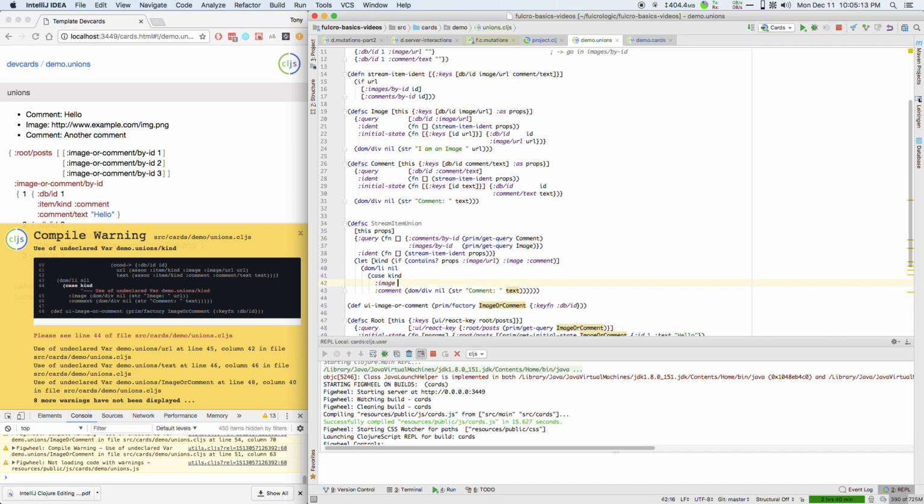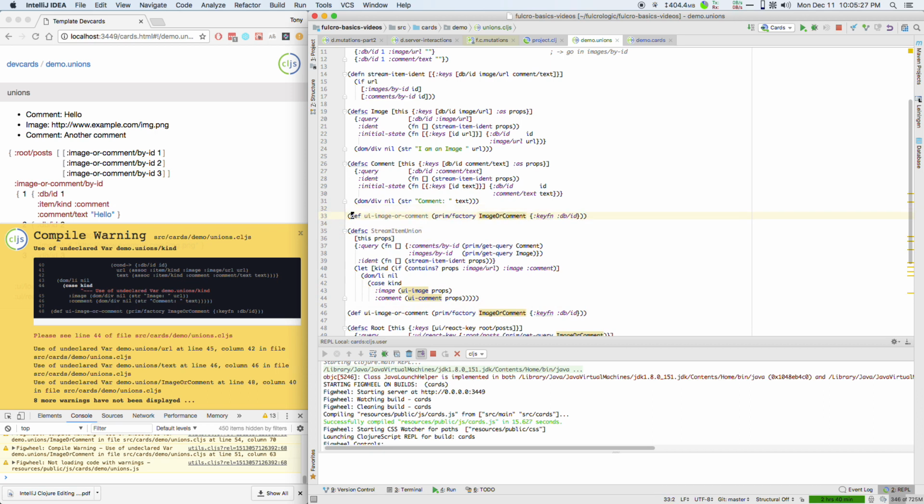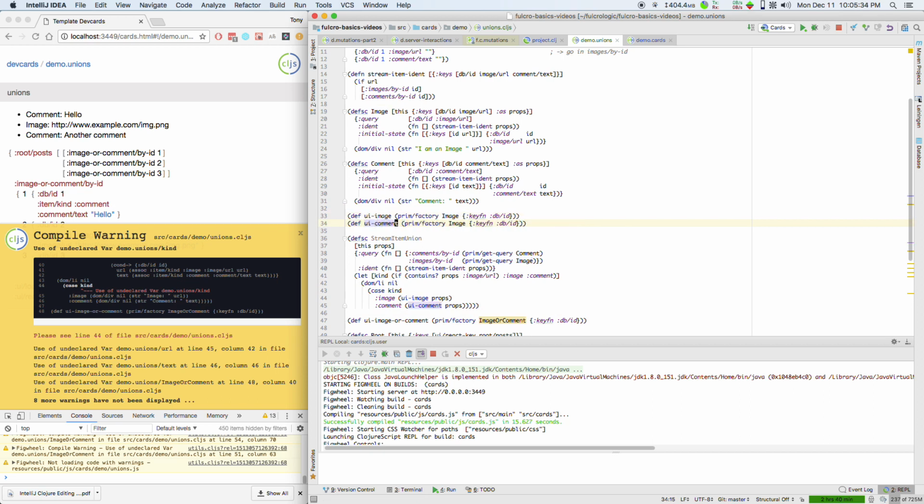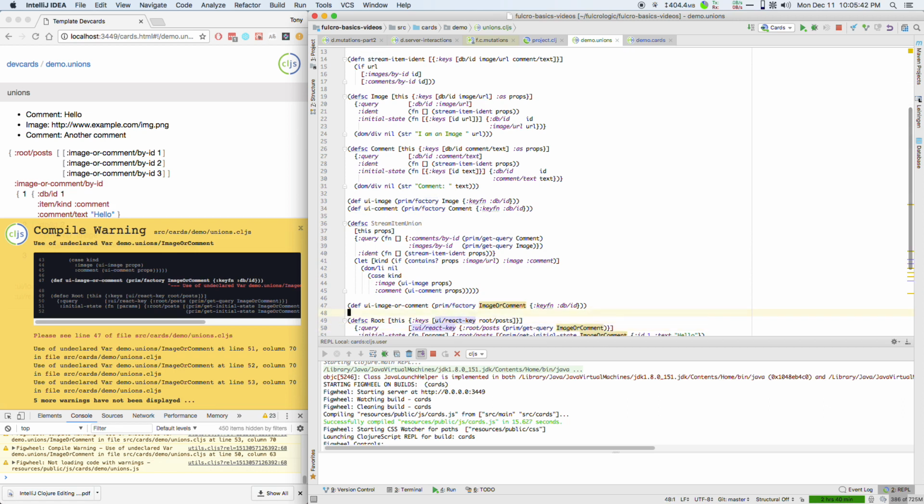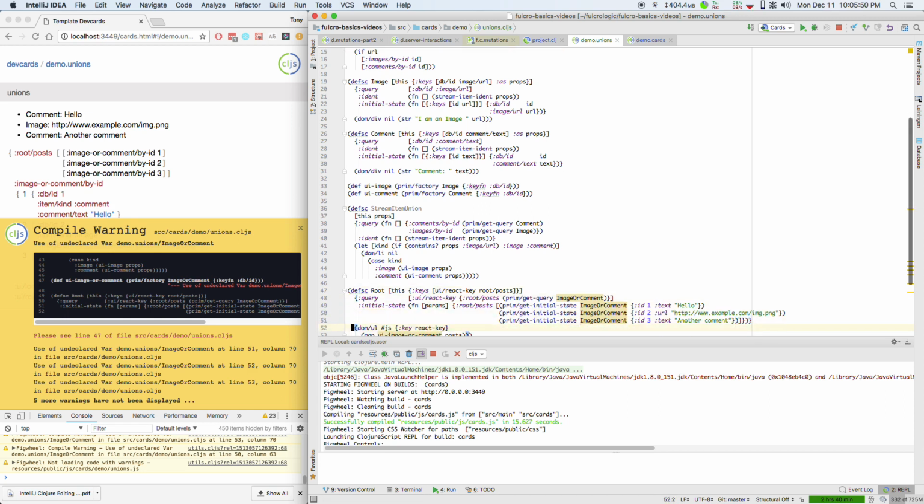And now I can actually render a UI image on props or a UI comment on props. So I'm getting two things here. I'm getting the ability to run an exact query, and then I'm getting the ability to run the exact renderer I want. And so I renamed this. I meant to keep that around. Oh well, you've got it in the video form.